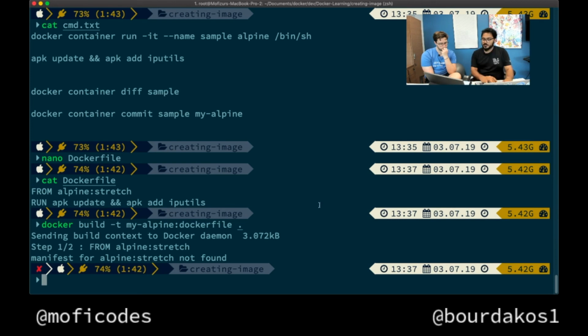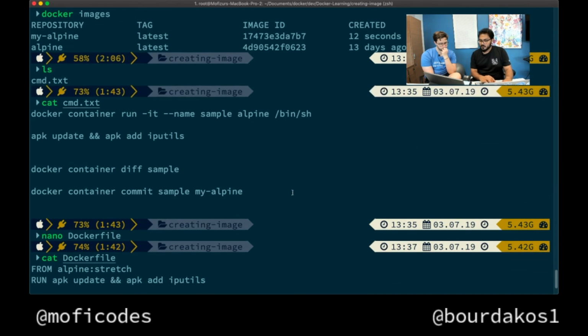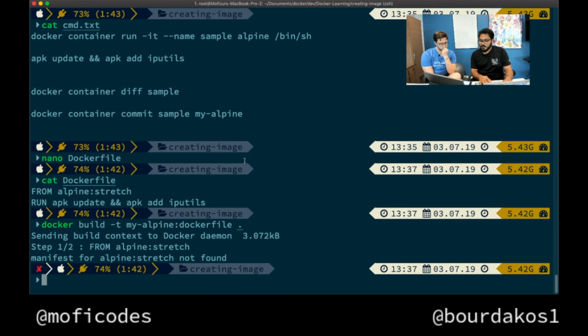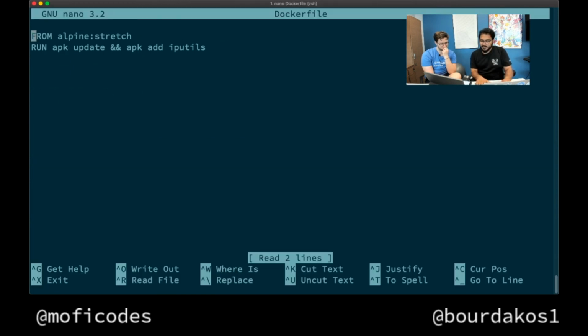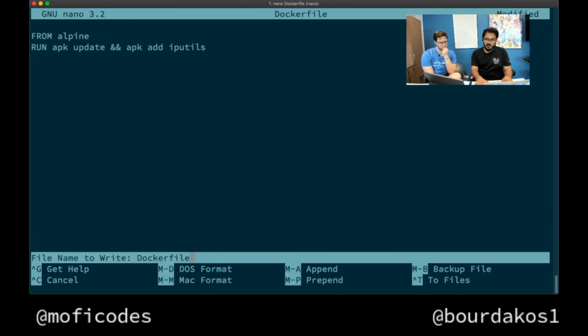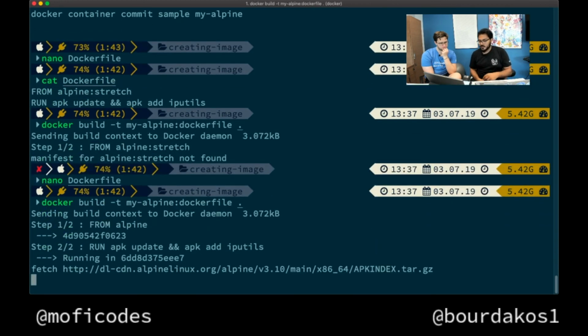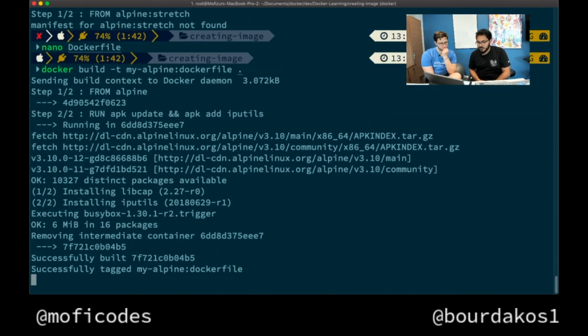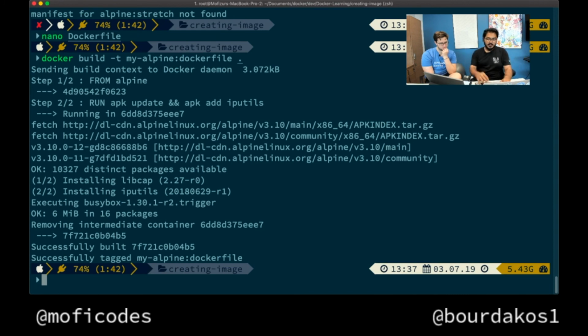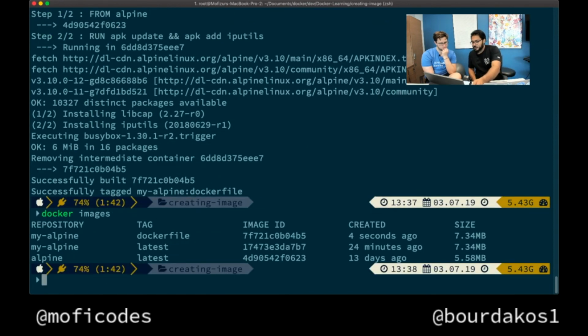And it'll go ahead, whoa, damn, okay, I probably spelled it wrong. Okay, oh, alpine was not a stretch, Debian was stretch. That's on me. Alpine is just alpine. So I'm going to do this, and it's going to go ahead and do all these things. And it just downloaded that. So if I do docker images, you'll see that my alpine, both the Dockerfile one and the latest one I committed back, are the exact same size.